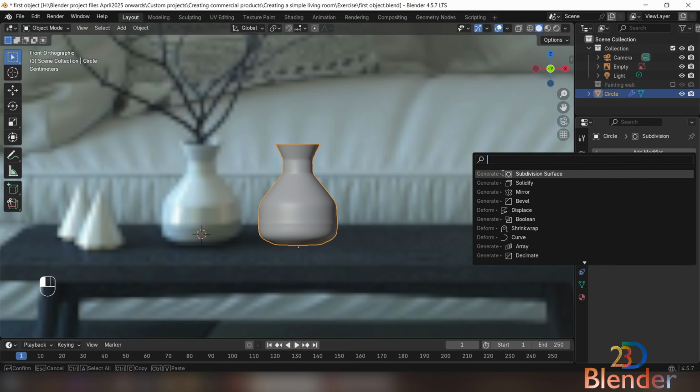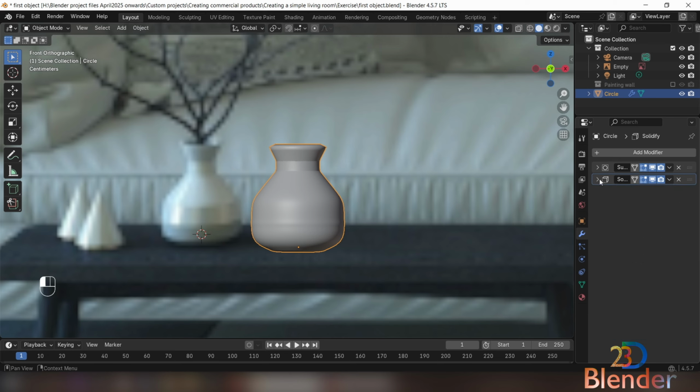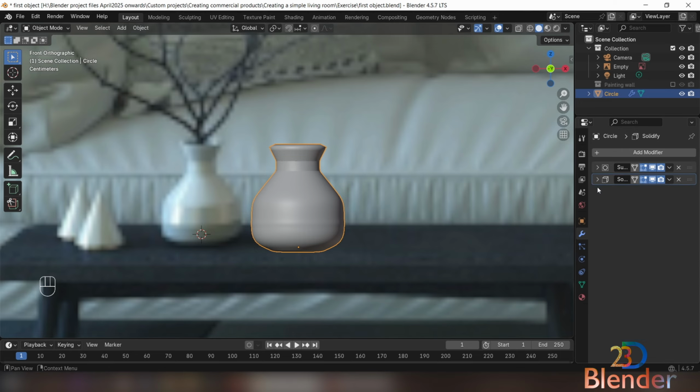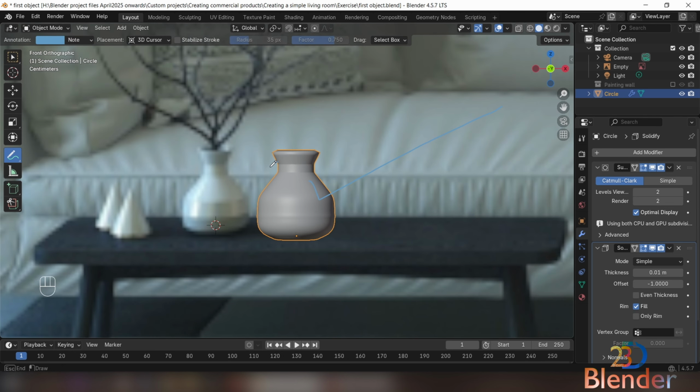So let's come over here and add our solidify modifier. And oh no, what happened? I'm not sure if I discussed it before, but Blender reads information from top to bottom. These modifiers are being read in top to bottom order. So first Blender is subdividing this bottle, and then it's adding thickness to it. So we don't want that.